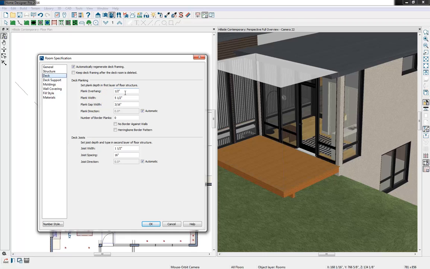So we can change the overhang, the plank width, the gap between the planks, and the plank direction. Right now our planks are running parallel to this entry wall. You can uncheck that and change the plank direction, just the different degree here, if 90 degrees, or if you want to place those at a different angle, you can do so right within that plank direction, or place some border planks around there as well.